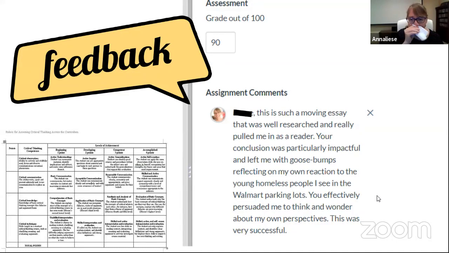So the student's name, and then I said, this is such a moving essay that was well researched and really pulled me in as a reader. Your conclusion was particularly impactful and left me with goosebumps, reflecting on my own reaction to the young homeless people I see in the Walmart parking lots. You effectively persuaded me to think and wonder about my own perspectives. This was successful. So this was a persuasive essay. You can see it earned an A-, a 90. There were technical issues. It was not perfect, but the persuasive element was powerful and the emotional impact, the ethos was there. So this is the paragraph that I just have as introduction.